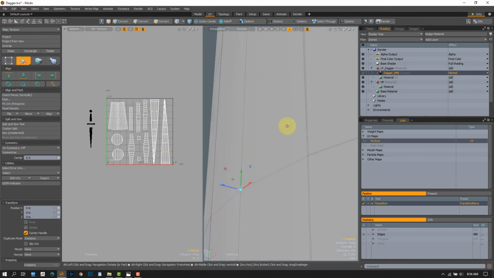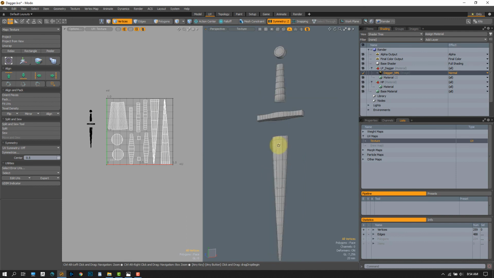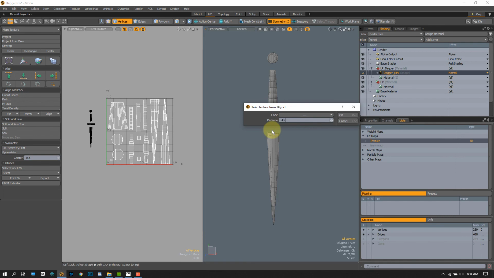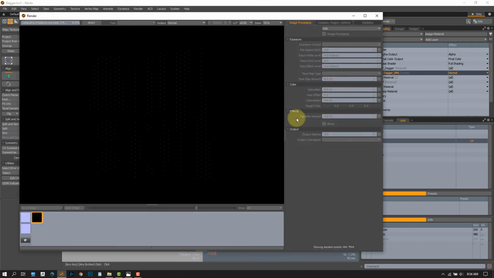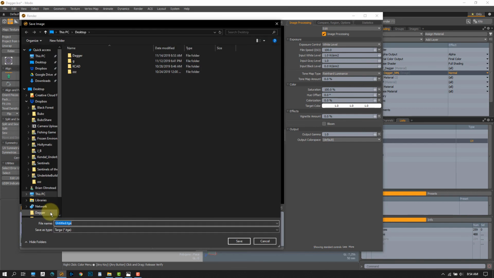So distance wise, if I move that from one until it touches the other, it says 2.8 millimeters. So we'll just say 4 millimeters is going to be our distance. So right click, bake from object to texture, 4 millimeters, hit OK. We're not going to worry about cage baking or anything. So from here, this is our result. Let's go ahead and hit save image.